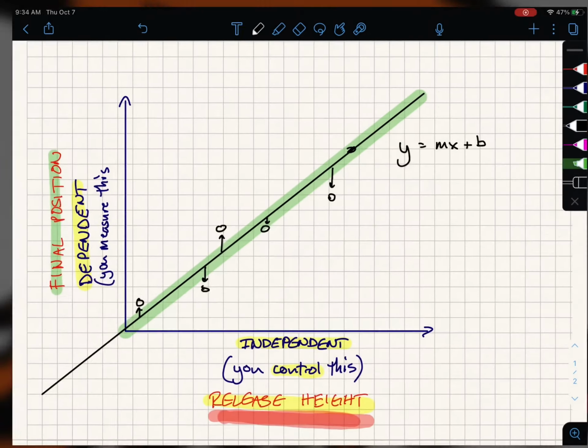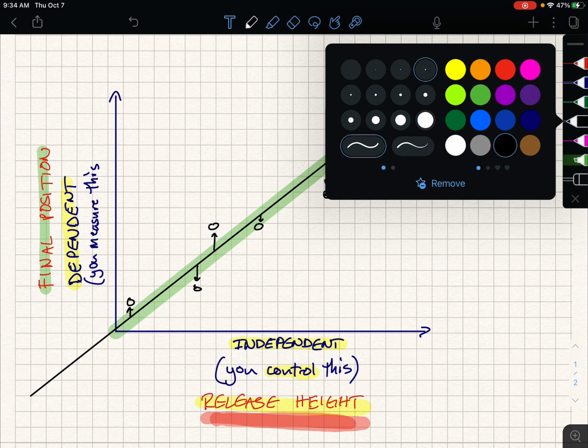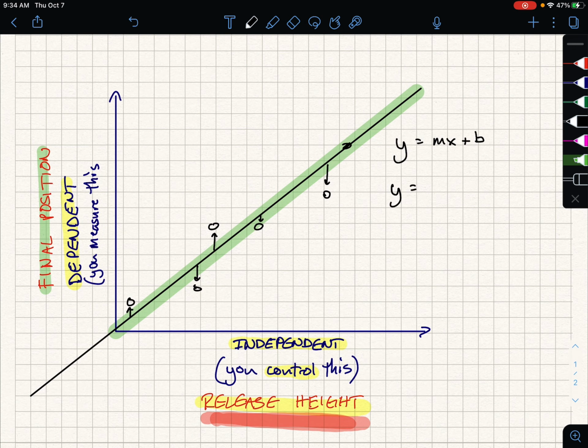Okay, so what that means for my data is my line of best fit, y equals 3.02x plus 0.08. Right, so if this was my card drop lab, this would be my release height right there, and this is going to be my final position. This tells you the formula for how far your car is going to go based on where it started. And you all get to do something like that.